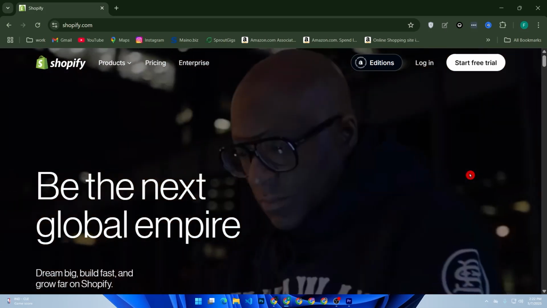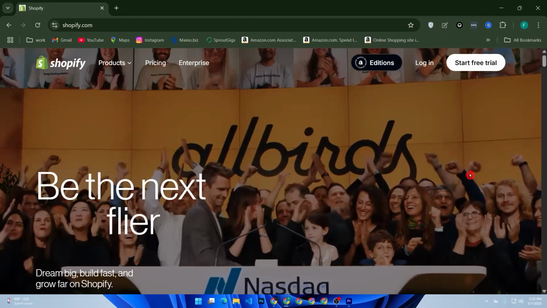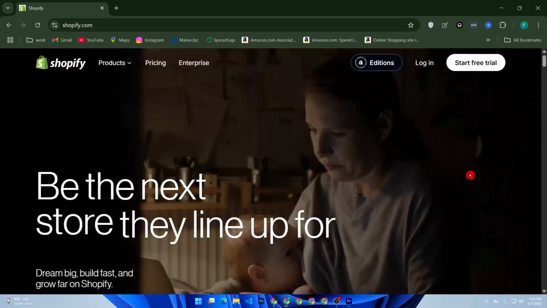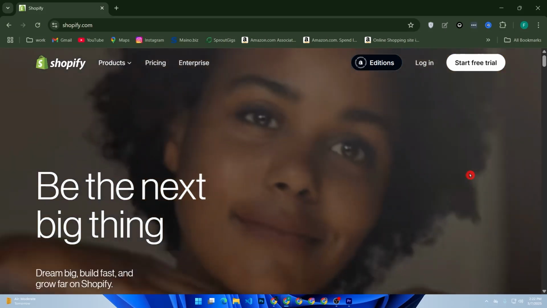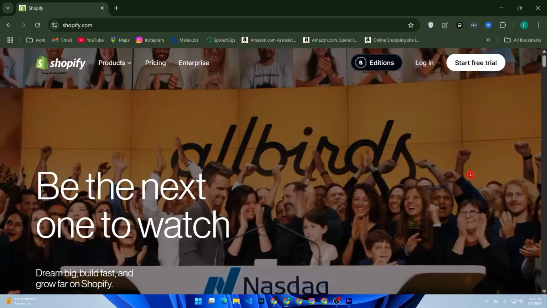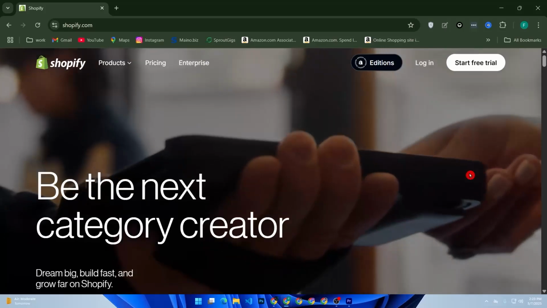Before you change your store currency, remember, once you process your first order, Shopify locks your currency setting. After that, you will need to contact Shopify support to change it. So it's best to set it correctly before launching your store.